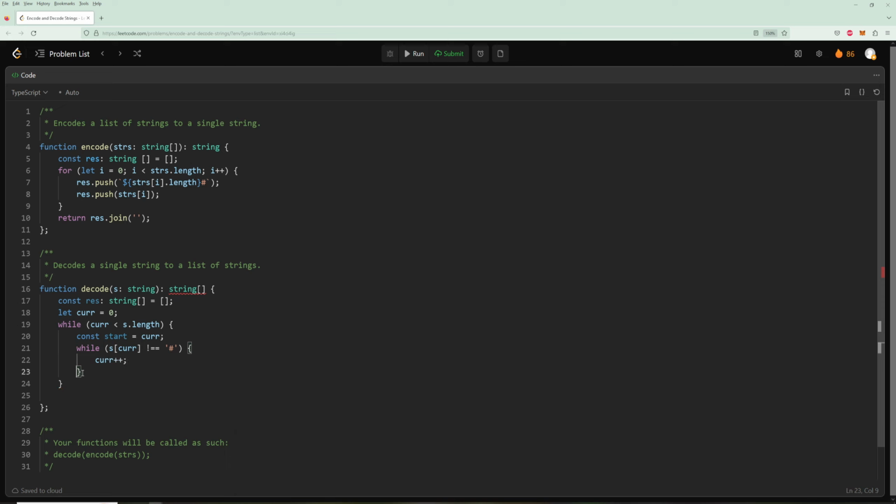right? And then we need to actually get that decode length, how long the number is. So we can say const decodeLength equals, and remember since this is a string, we need to actually convert it to a number. So we're going to say Number, and then we're going to s.slice. Start is going to be the start of our length. And remember, cur is on the pound sign. So we need to slice from start to cur, and slice is exclusive, so we will not include cur in the result.